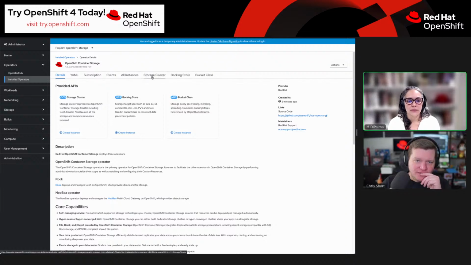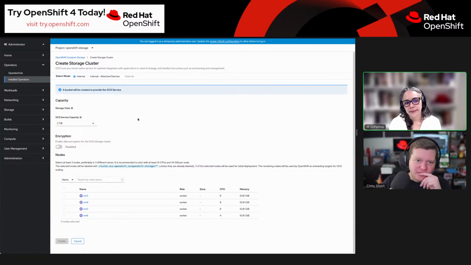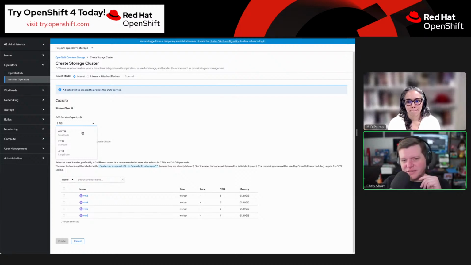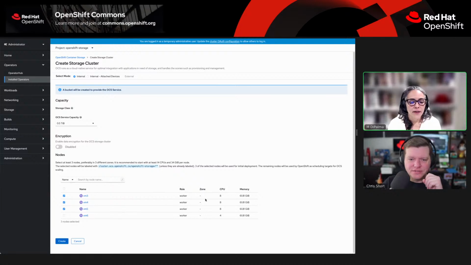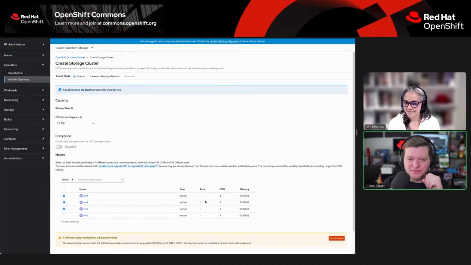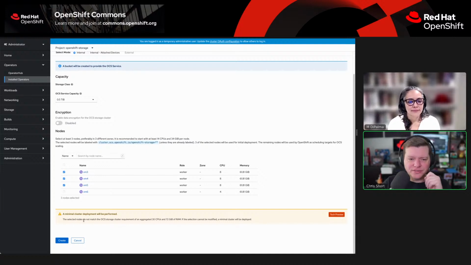Storage cluster, please. Yes, kick it off. All the defaults, just leave them, unless you want to go smaller. I usually do 2 because I'm lazy. Let's just do half, and then we can scale up if we need to. I'll put it on these nodes, because as you see, these are the nodes with 8 CPUs. It says a minimal cluster will be deployed. The selected nodes do not match OCS storage cluster requirements of an aggregated 30 CPUs and 72 gigs of RAM. I don't know how that's possible, because they all have 64 gigs of RAM.